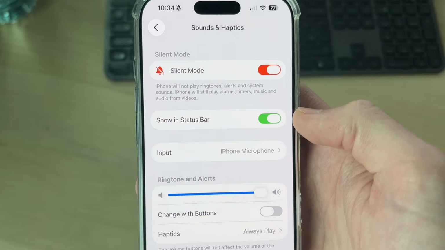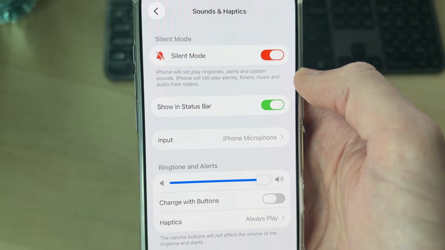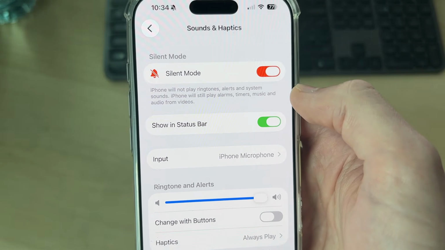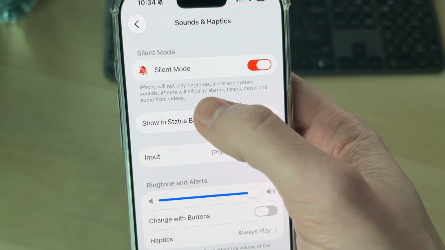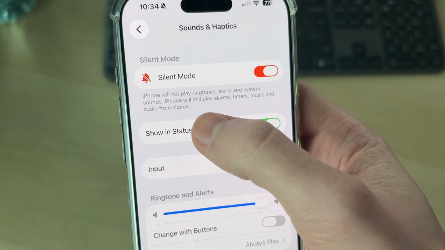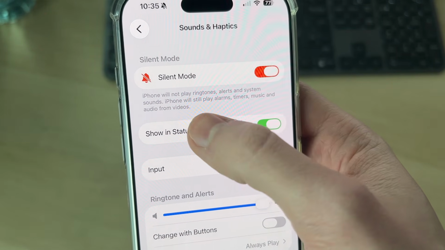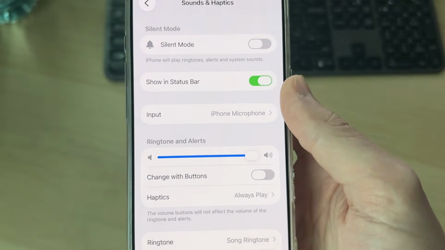Now at the top, you're going to see silent mode. So silent mode is the opposite to the ringer. If the silent mode's on, the ringer is going to be off. If silent mode's off, the ringer is going to be on. So you can see with this on, the iPhone will not play ringtones, alerts, and system sounds. iPhone will still play alarms, timers, music, and audio from videos. So what we can do is turn this off, and that means the ringer is now on.